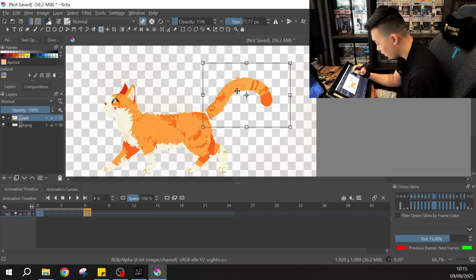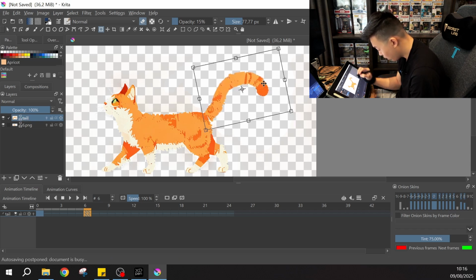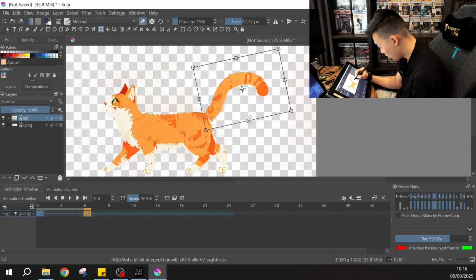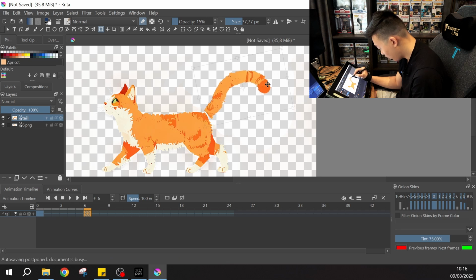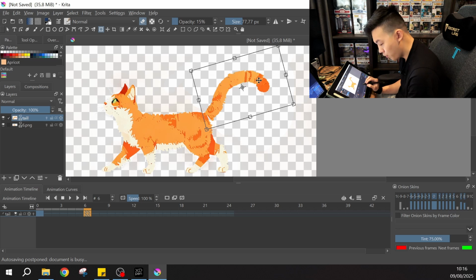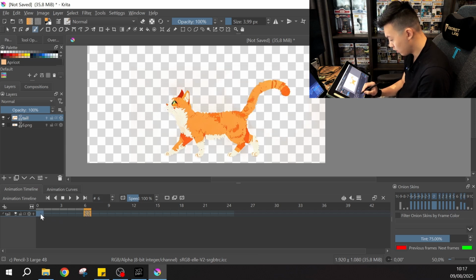So I'm going to select the tail, and I want it to move up actually in this frame. So this is the original one. It's going to go like this, or maybe even higher than that. So we go like this. And then I need to fix the edges. Basically, we're gonna select this color and we're gonna connect it. There we go. Also some orange splatter right here. There we go. So now it's connected, as you can see.